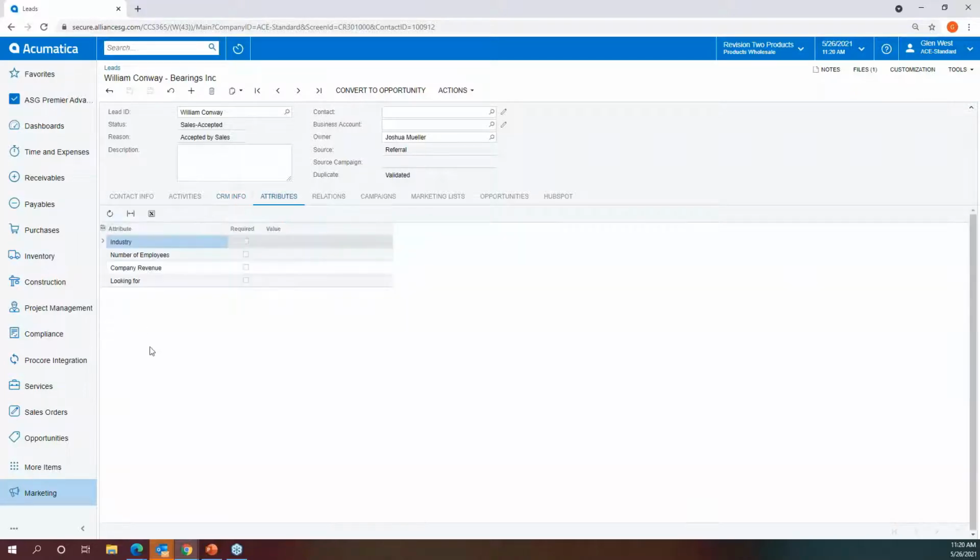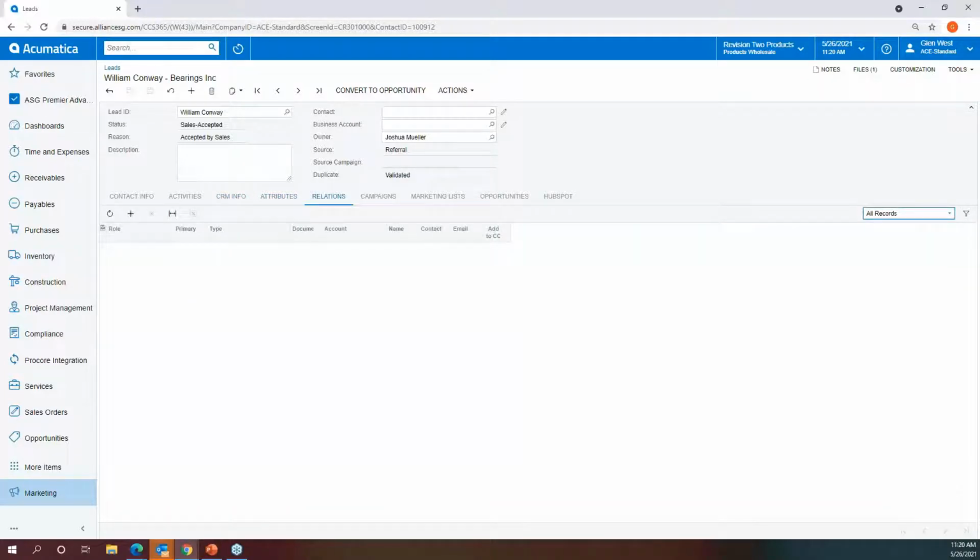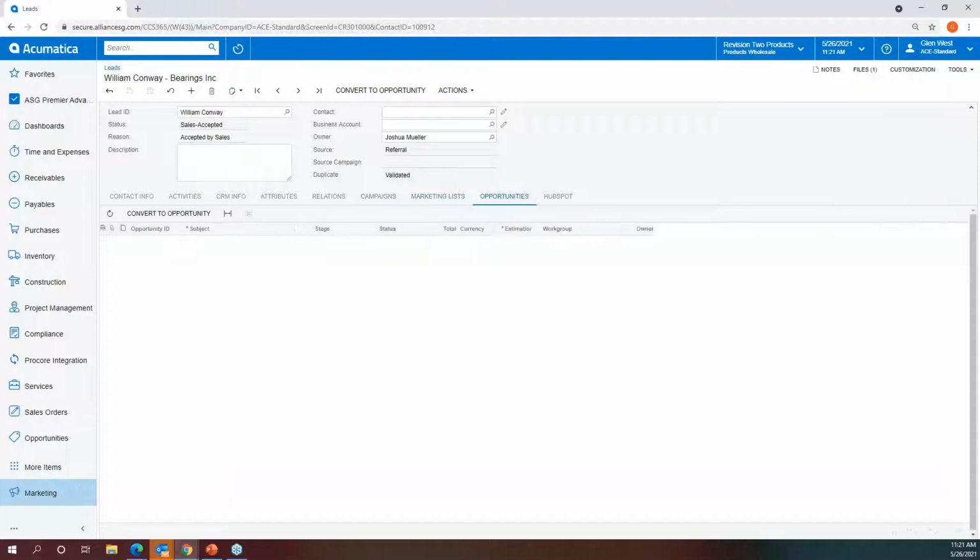Are there any attributes? These are user-defined fields. Are there relations? Are they associated with another company? So maybe this is business development for a larger company, and I want to capture this lead with this business development person, but still link it back to the bigger company. We can look at campaigns we've sent to this lead. We can look at marketing lists we're using for this lead. I can also look at different opportunities that we may have.